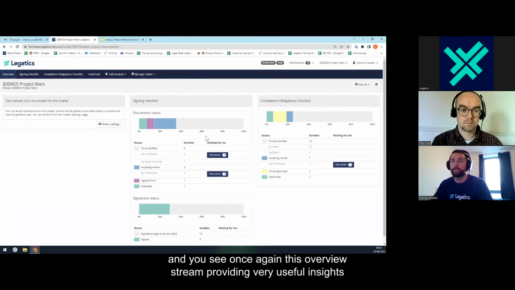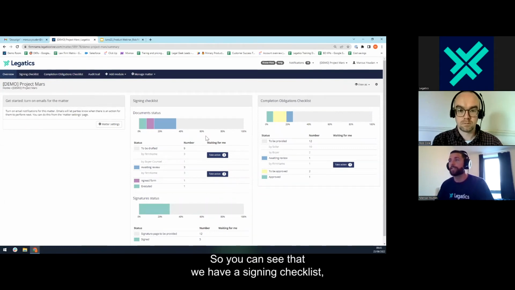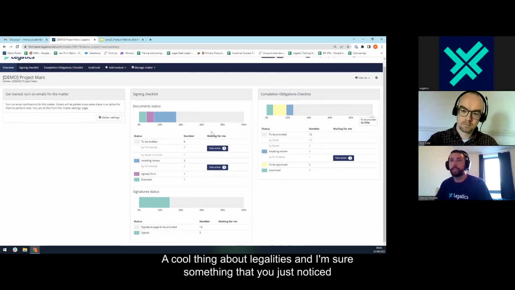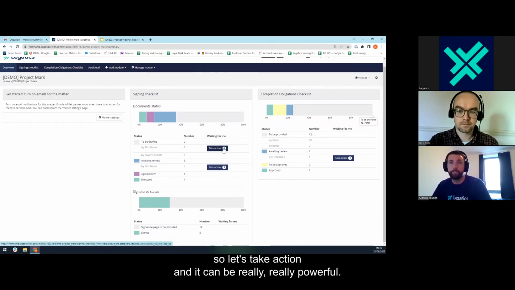And you can see once again this overview screen providing really useful insights straight from the beginning, but in another context, in another deal. So you can see that we have a signing checklist, but we also have this completion obligations checklist as well. A cool thing about Legatics, and I'm sure something that you've just noticed, is that we have this take action button. So this take action button can be really, really powerful.